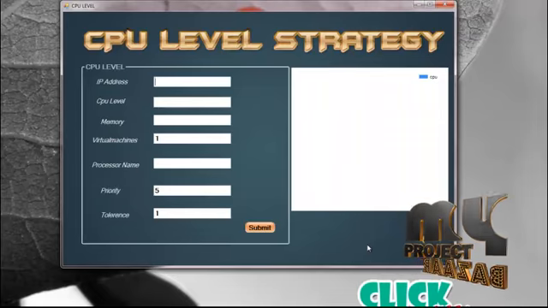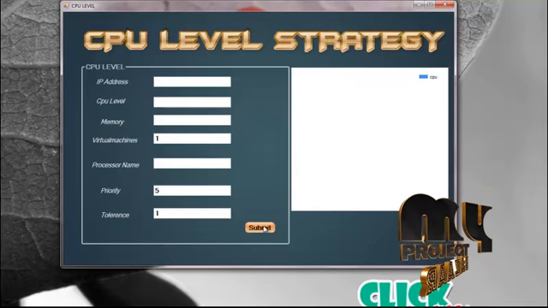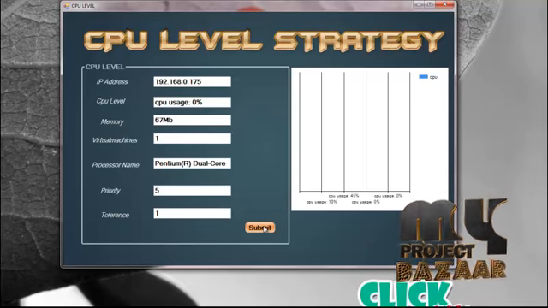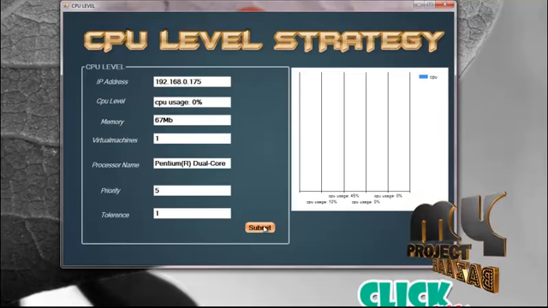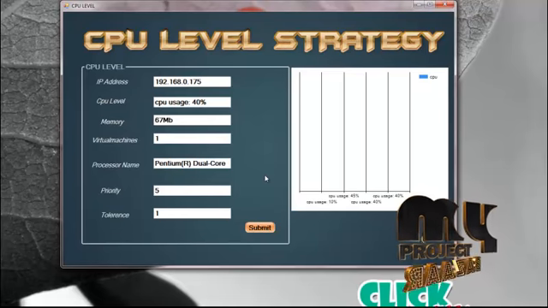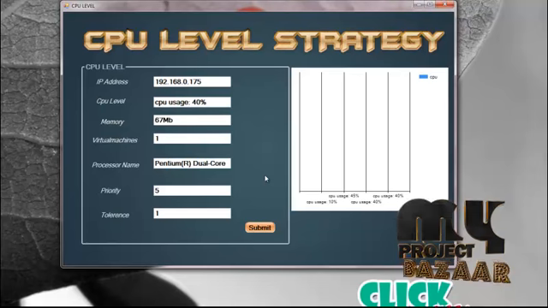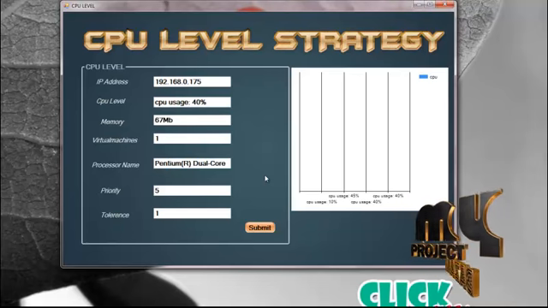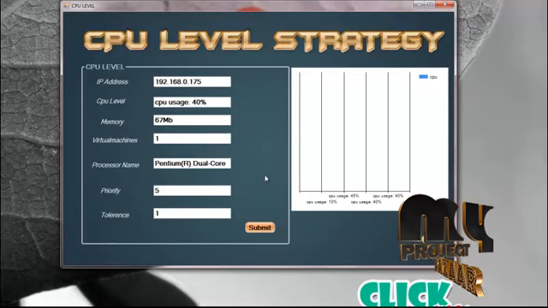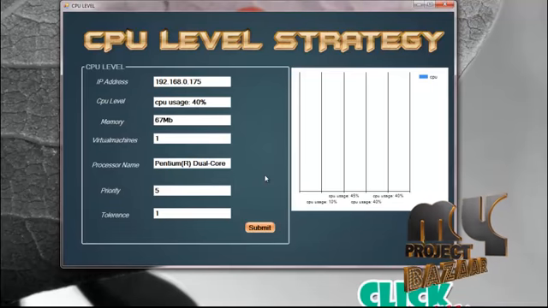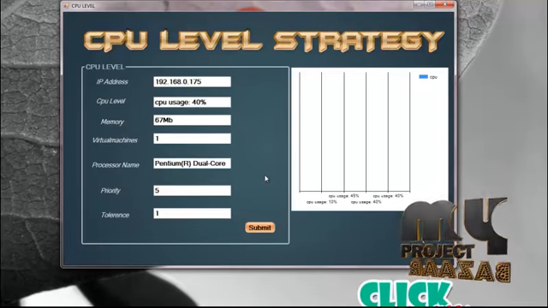To see the CPU level strategy, we can continuously click this button. The CPU level should change. We can see the CPU level change, and the graph can vary. So your system IP address is 192.168.0.175, CPU level 40% and memory load 67 MB. The memory load indicates our system memory capacity.